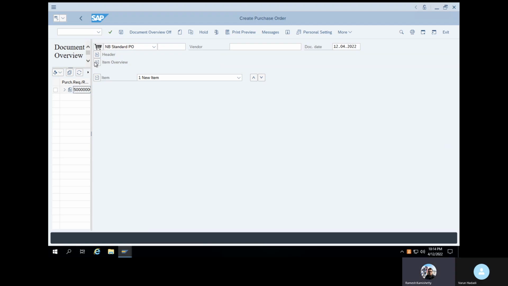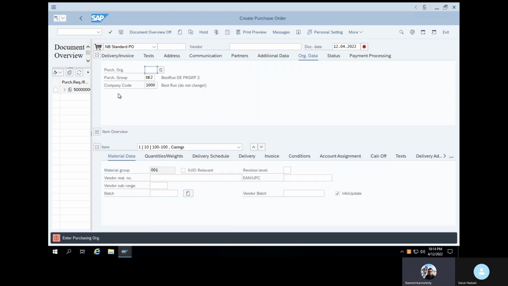Before the NB, the shopping cart is there, no? Yeah, all the details are coming. And now you have to enter the purchase organization and vendor. The item overview will come automatically. Enter 1000. Now enter the vendor. You can enter spacebar, you will get it.